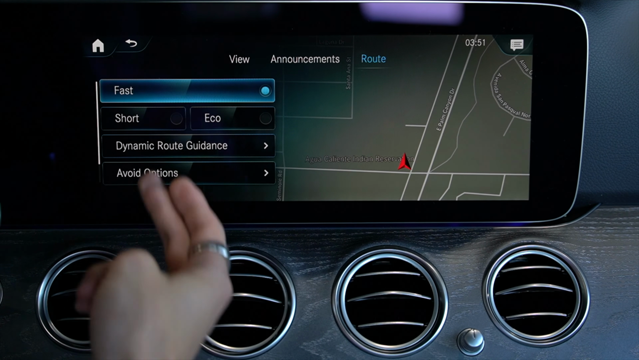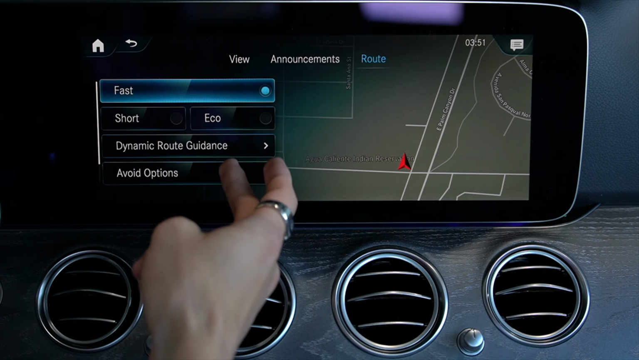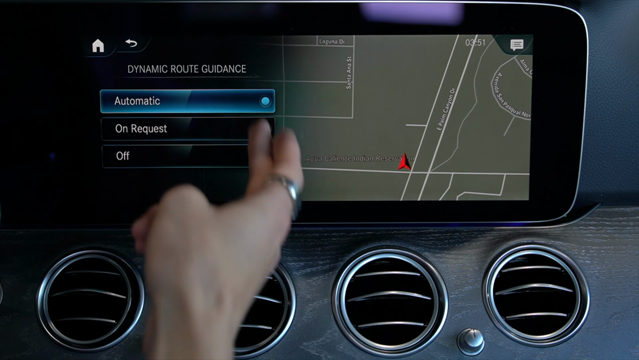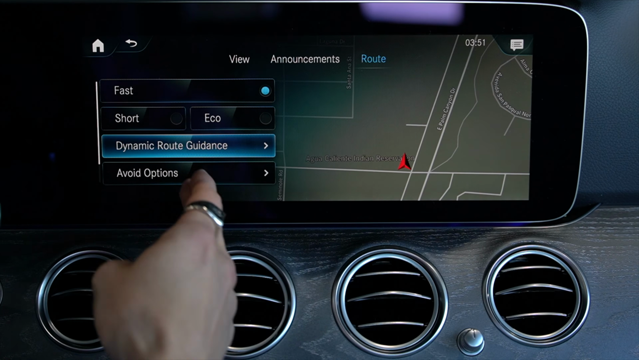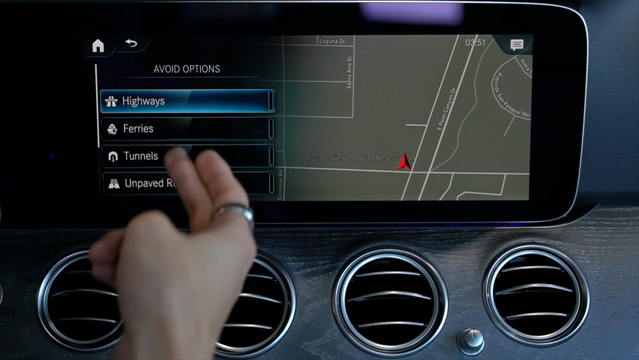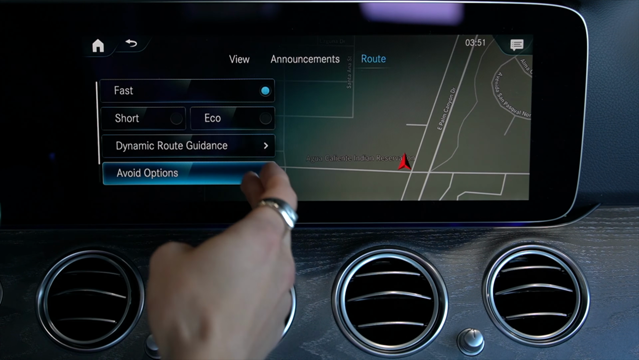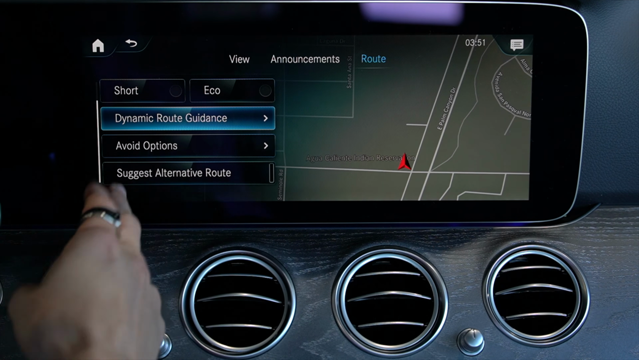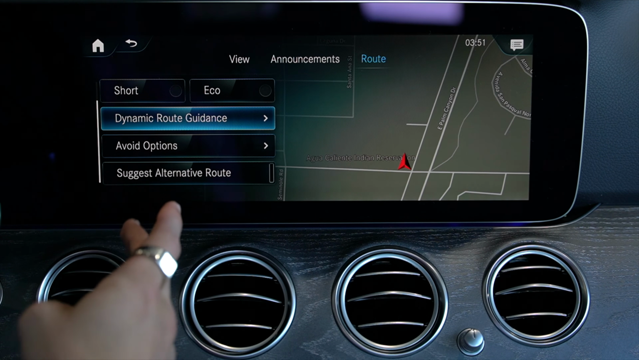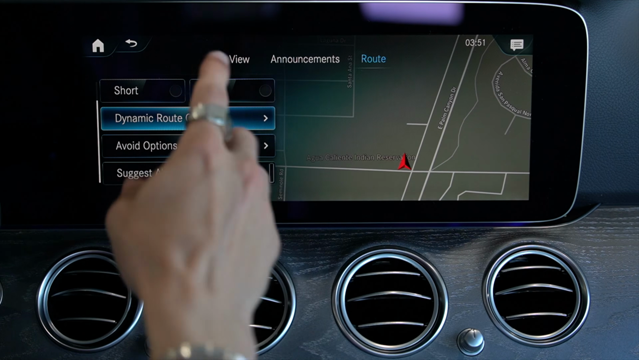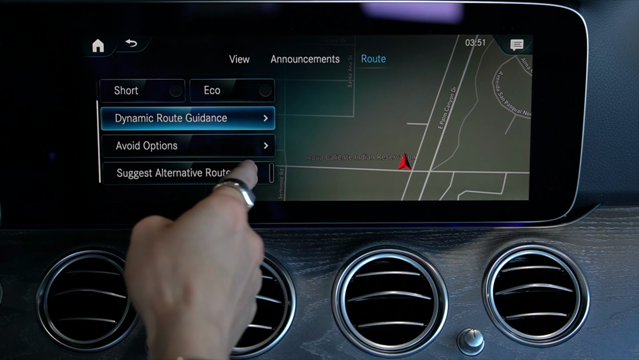You can have the fastest route, the shortest route, eco, dynamic route, which means automatic or on request. You can have it avoid certain things such as highways, tunnels, unpaved roads. And then the last couple are suggested alternative routes. So basically when you set a destination, will it pop up the different routes that you can choose from? I like to have that on.